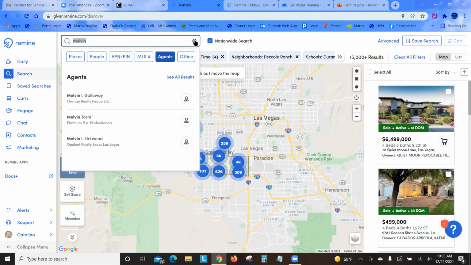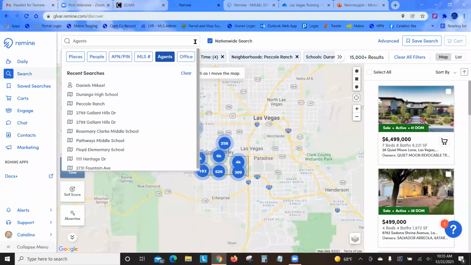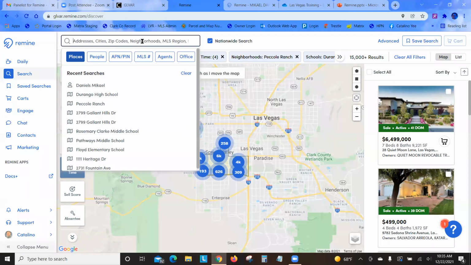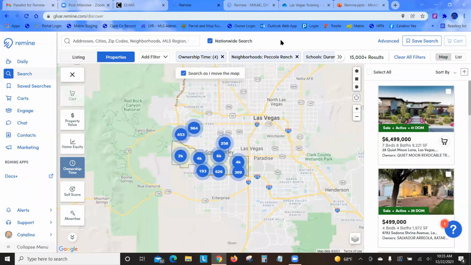Okay, and to clear this, you can always click the X and then enter a different name or do a different search. So again, you have this bar up here that you can do all that. Look at that. I've been talking about this bar for the past 5-6 minutes, 10 minutes maybe. All right, so that's the bar.